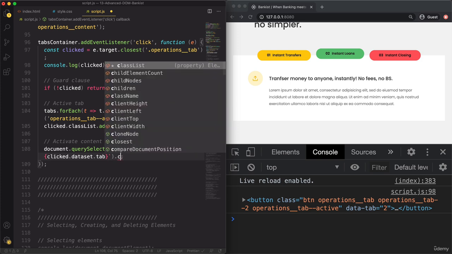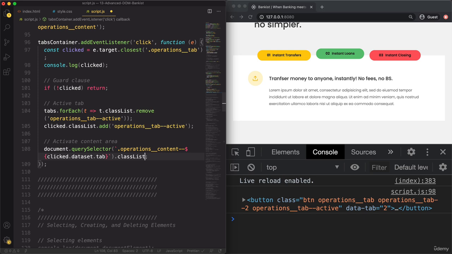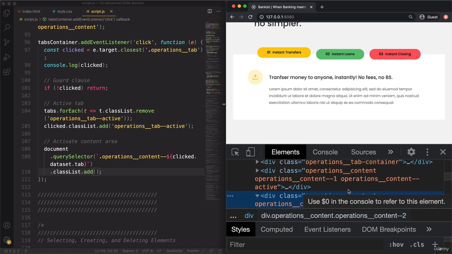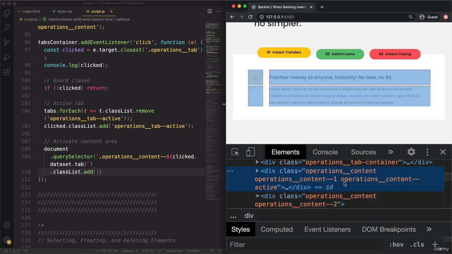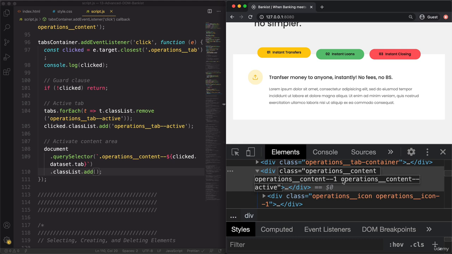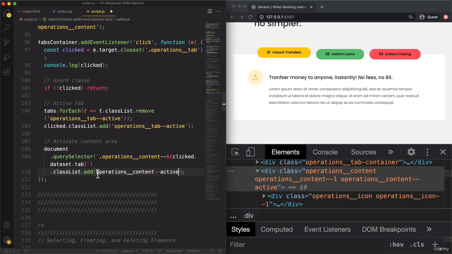So that's classList.add. And let's just check out the class that we need to add. So we can see that here on the first content area, which is already active. And so the class here is operations content active. And one more time, you can check out the CSS to figure out why actually this makes the element active. And we can quickly do that ourselves.